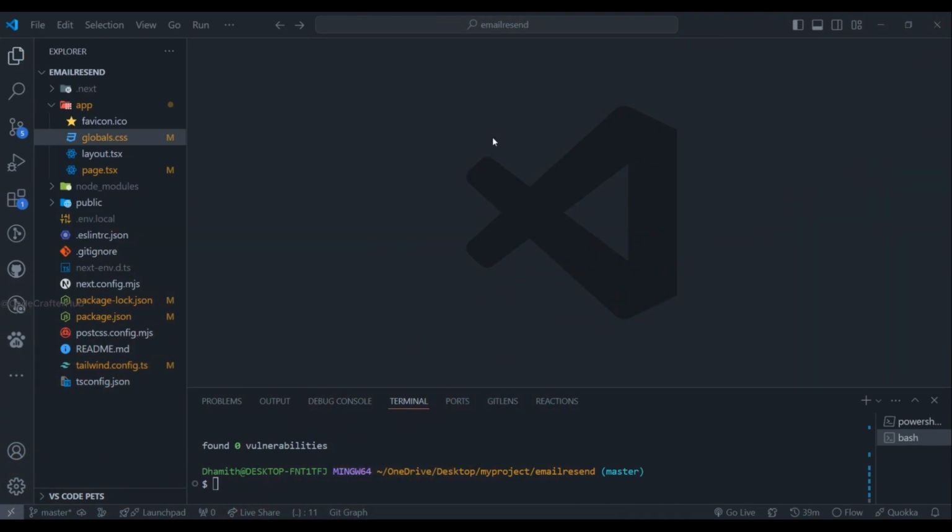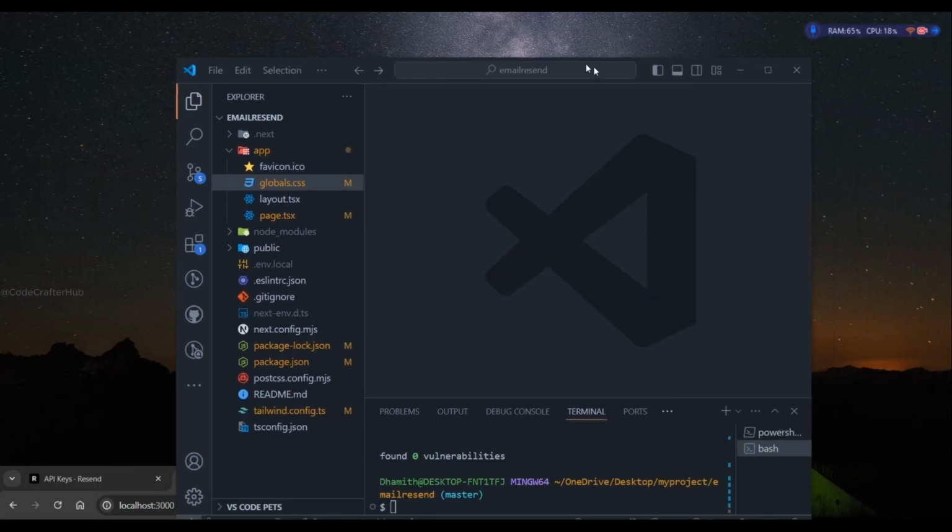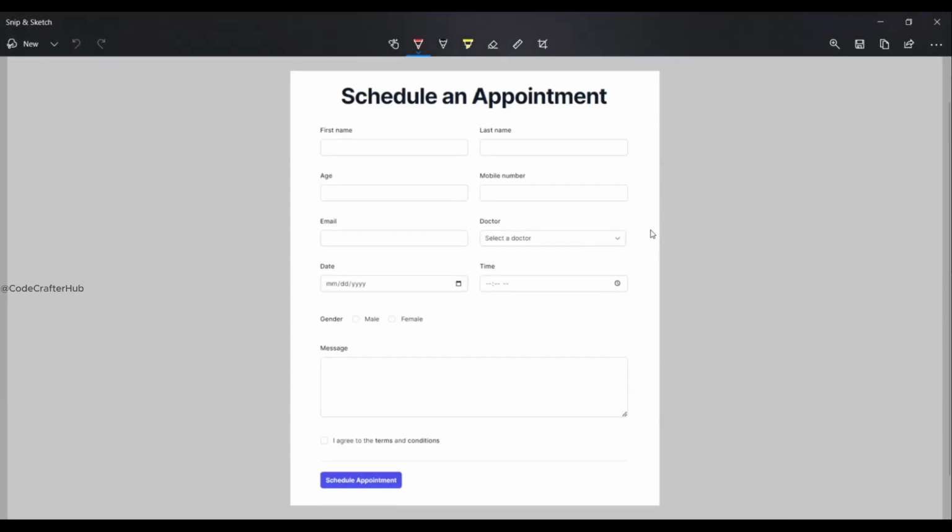Now we can start to create our folder structure. Before that, I am going to show you my form design. Here you can see my form design. In this video, I am not going to use any Figma design for this. Let's go create our folder structure.